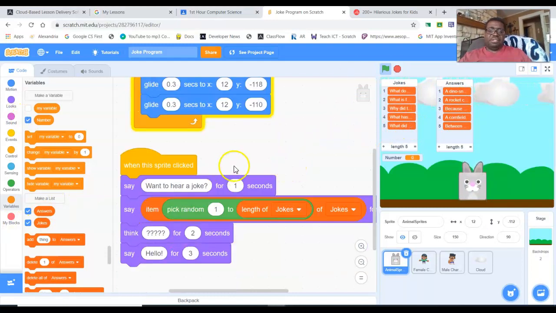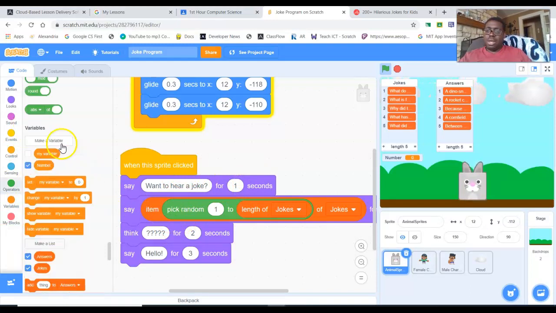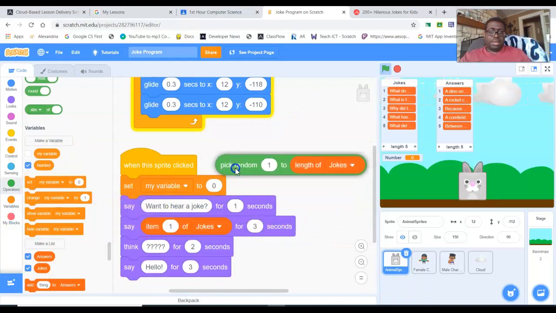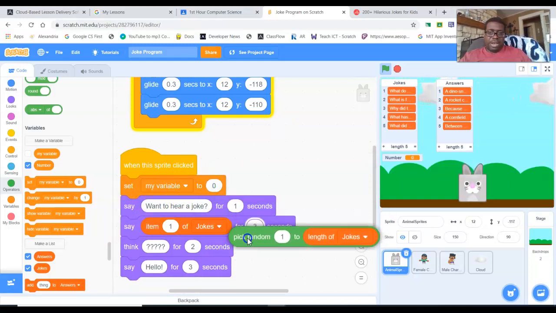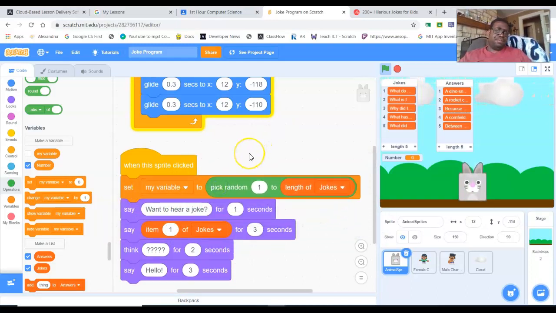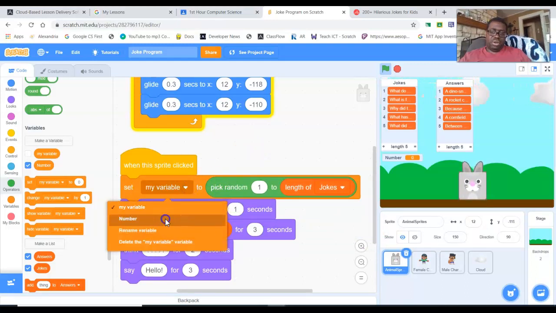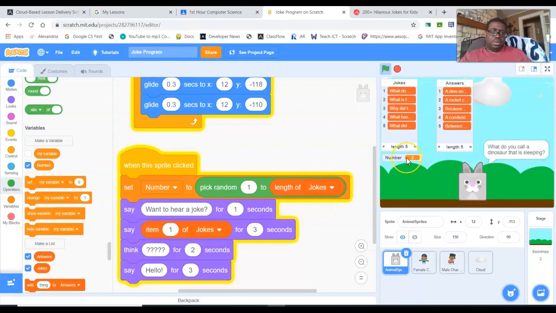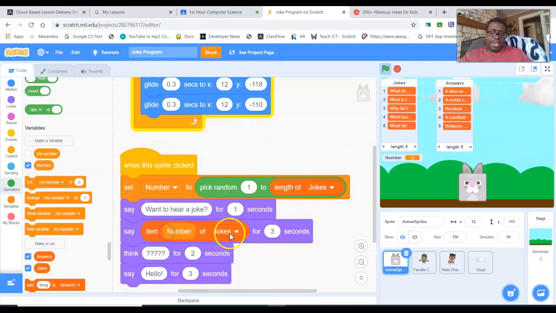So I'm going to have it actually set the random number first. So I'm going to set number, and I'm actually going to take this, pick random out of here, and put that there. I'm going to change this to number. So now when I click on this, you should see the numbers 2. He's not telling joke 2 yet, so let's go ahead and take this number here, place that there.